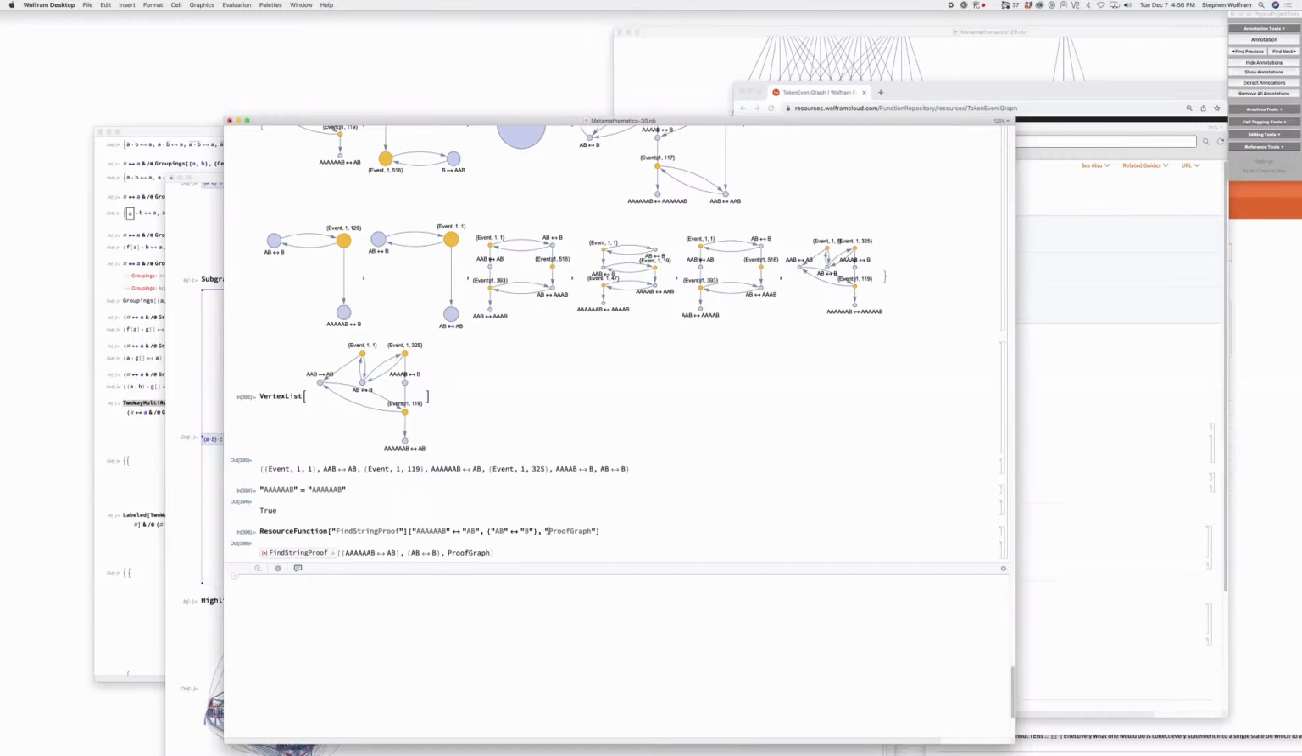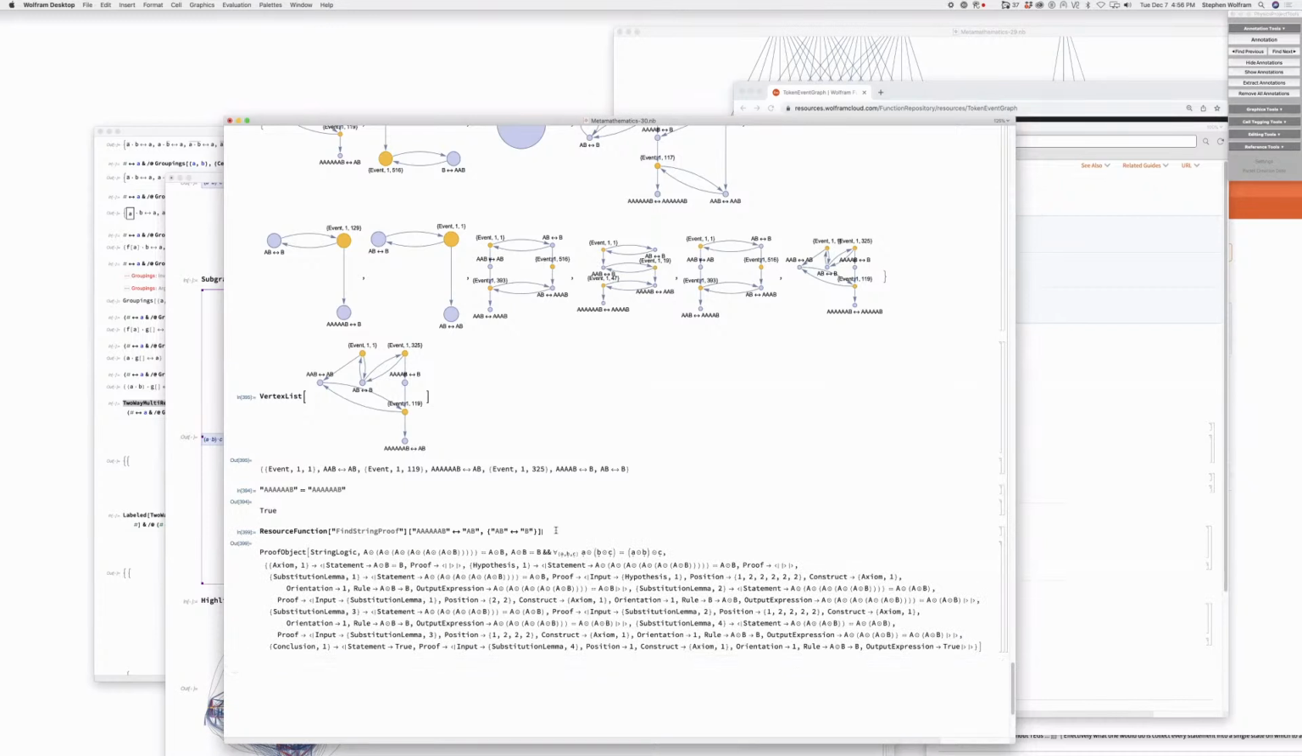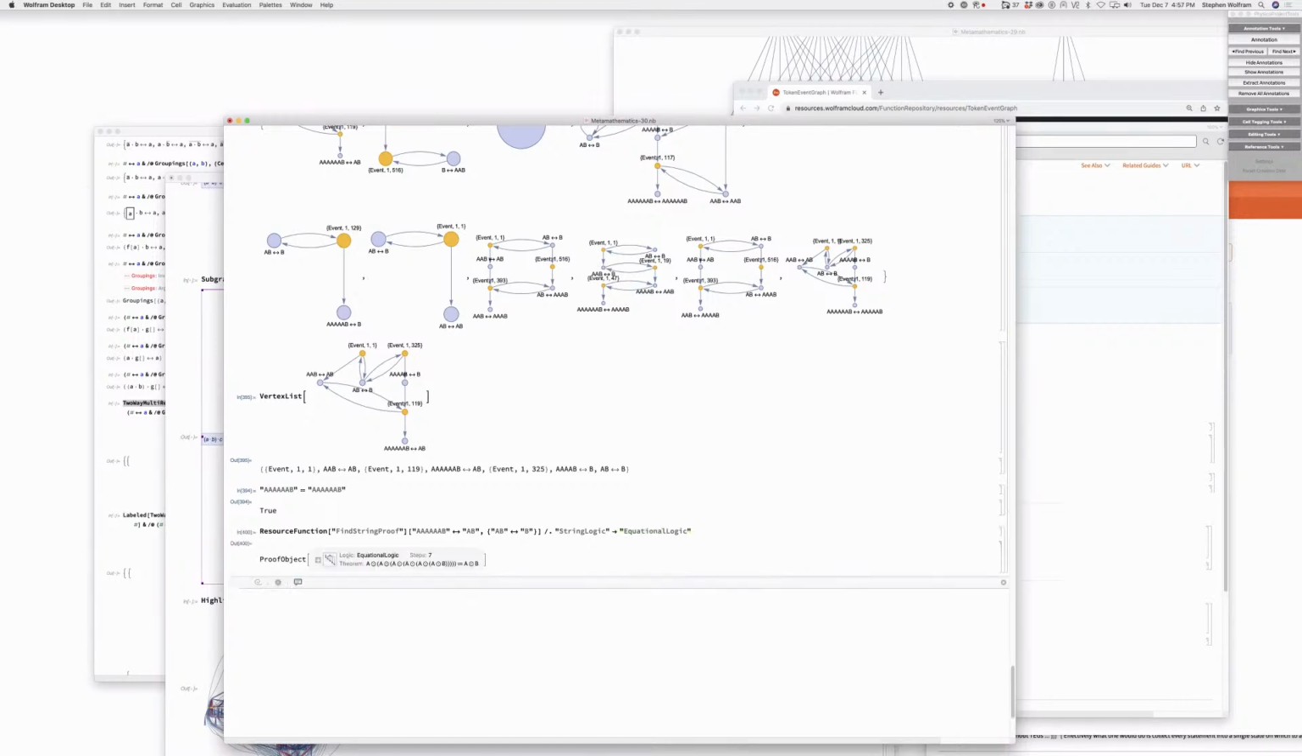Why did that not work? I know what's going on. It's a new prototype thing. If you just replace string logic with, I don't know, equational logic inside proof object, then it would work. It just doesn't support the string logic thing. Nice.